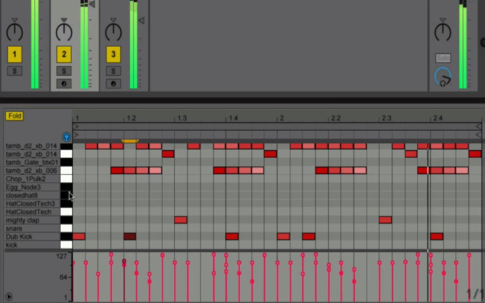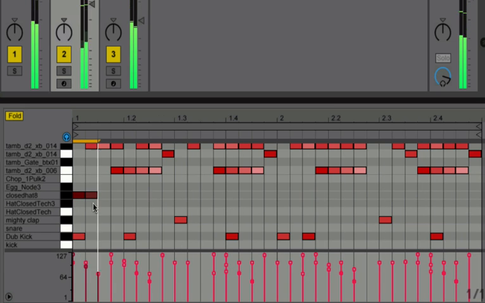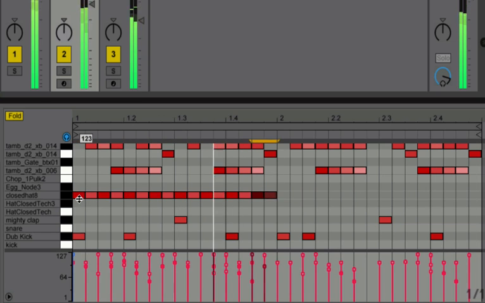And I'm going to go back up, and I'm just going to add in some more hats. I'm just going to do that velocity thing again, hold down the command key, create a little ramp, and then I'm just going to duplicate this across the whole pattern.